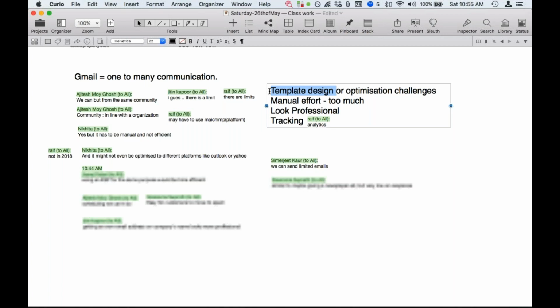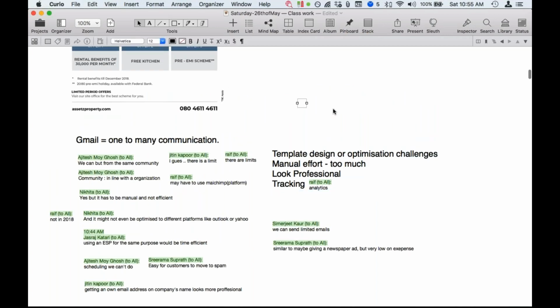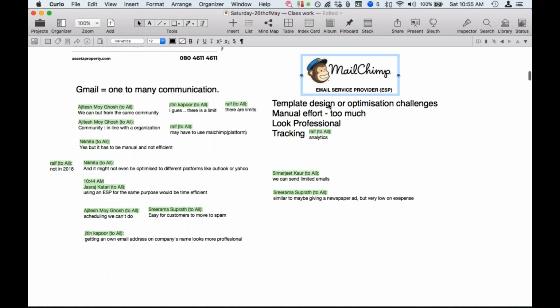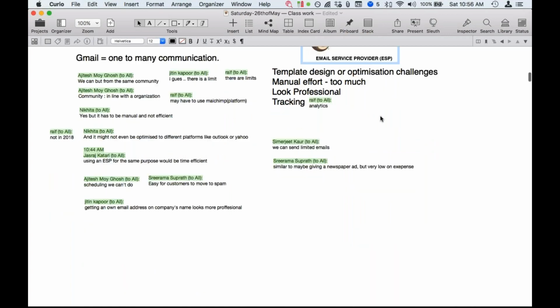Templates showing up well. I think there was one individual, Nikita again, right? If it is not optimized well for different devices or different platforms, it's going to be a constraint again. Who can solve this problem? Well, this is when the email service providers come into the mix. ESP. Now they say, come here, guys, we'll actually help you. Now there's one more element.